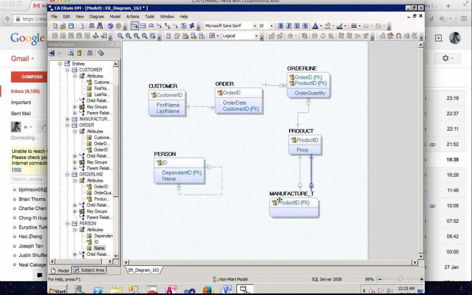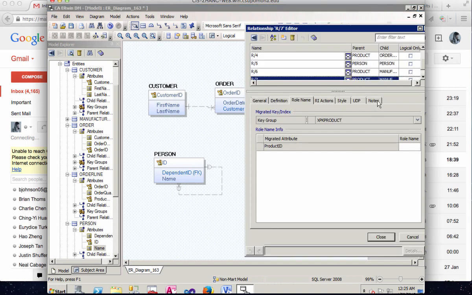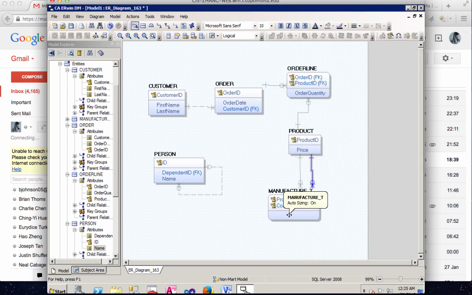But now we see there are actually 2 product IDs in here, both foreign key and primary key. It just doesn't show both of them because the name is the same. So we use the same technique: going into the relationship properties, the role name, migrated attribute product ID, we're going to rename it. We're going to give it a role name to be component ID. And now you can see both of them.